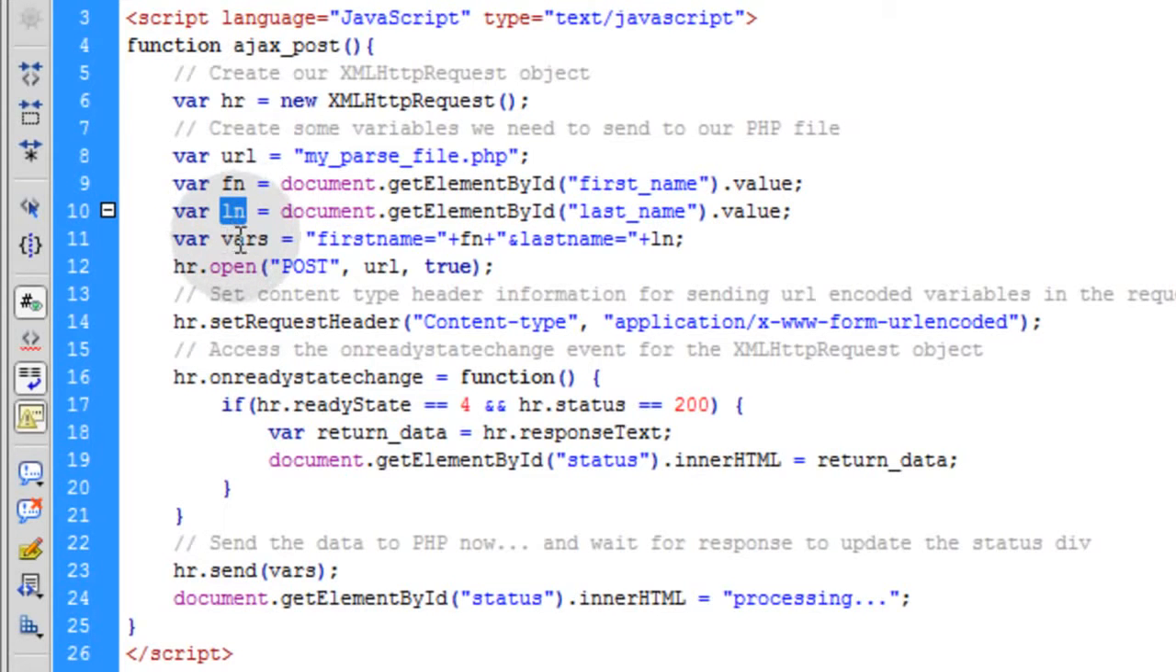And the last variable we need is one called vars, and this is where you can assemble your URL encoded variables. So you have key value pairs. My first key is firstname, and the value for that is my fn variable.